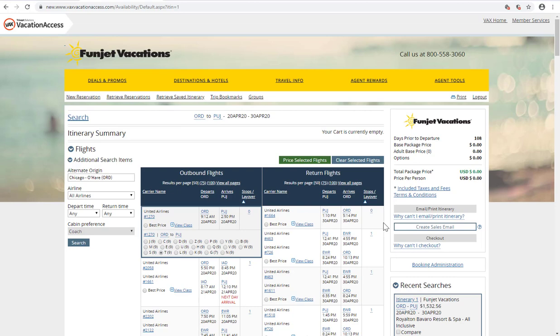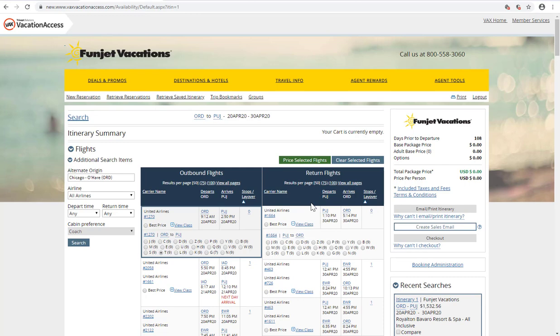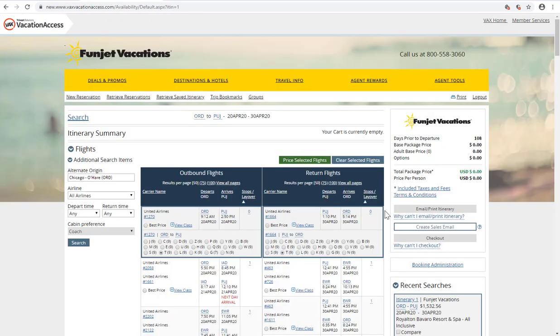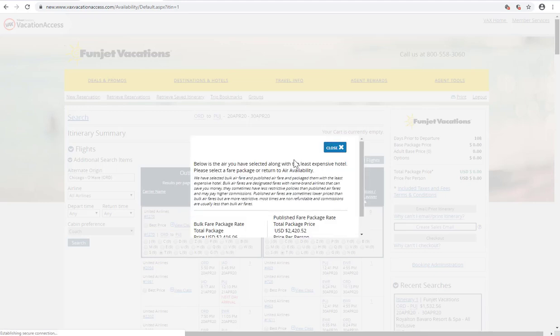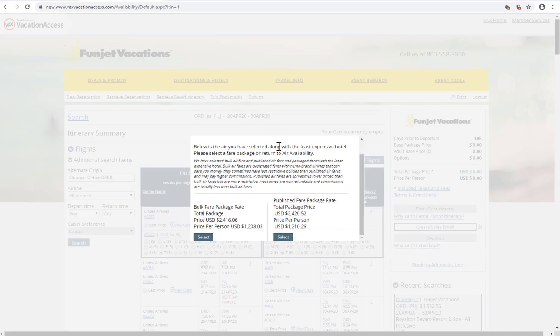And now we're going to select a return flight. I'm going to use this flight right here at the 1:10 p.m. getting back at 5:14. We'll click on my plus sign next to the view class to expand the classes of service and go ahead and select the class of service needed. So T as in Tom. And now from here, what you're going to do is hit price selected flights. Perfect. All right, so this is going to be your next page.